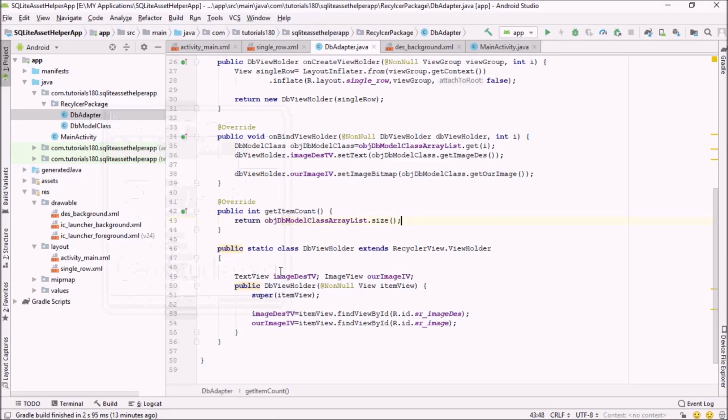So congratulations for making it into this video. In this video, we are going to get our data inside our application's RecyclerView.